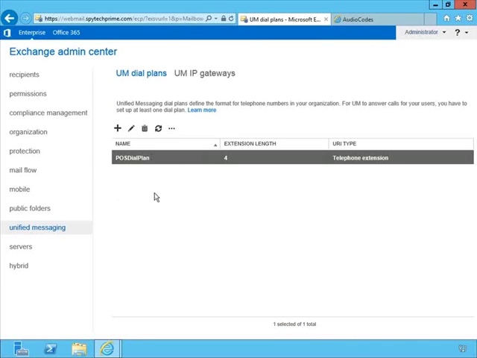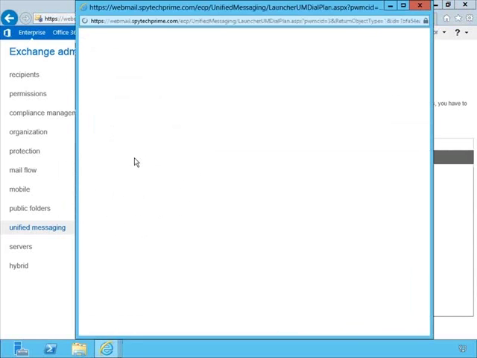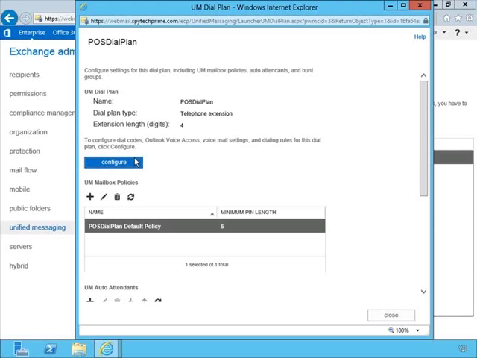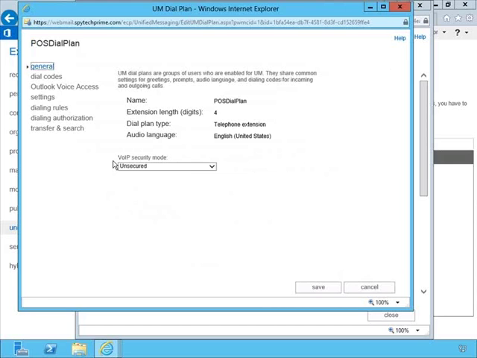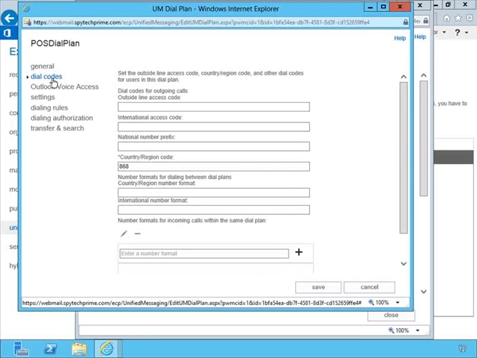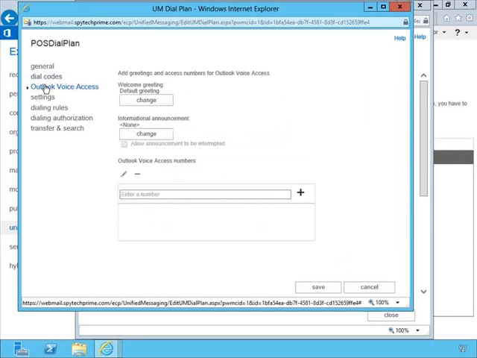Now, the interesting thing about unified messaging is you can create these things pretty easily, but notice if we open it up, there's a whole lot more to this. So we can configure the dial plan further if we click Configure. Here you can see we can change the security mode. We have dial codes, and here's where we put in the information like things for dialing outside calls, outside line access, international access codes, and so forth. We have Outlook Voice Access settings. We can change the welcome greeting or the informational announcement. We can change those by adding our own WAV files to the system.